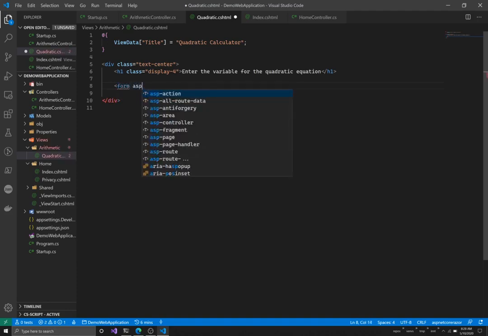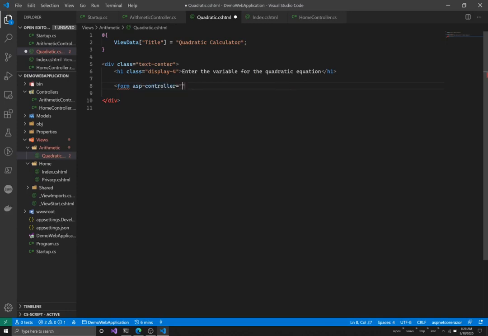ASP controller should be arithmetic. Action should be quadratic.